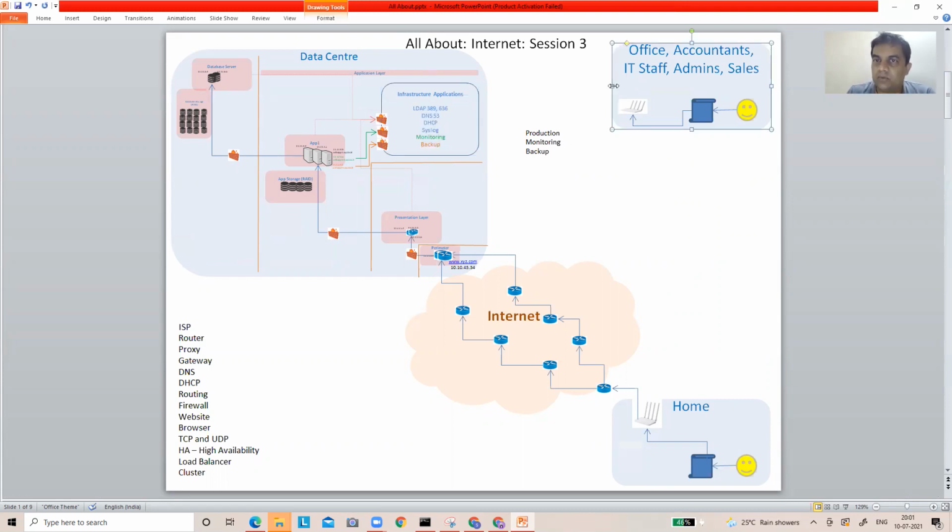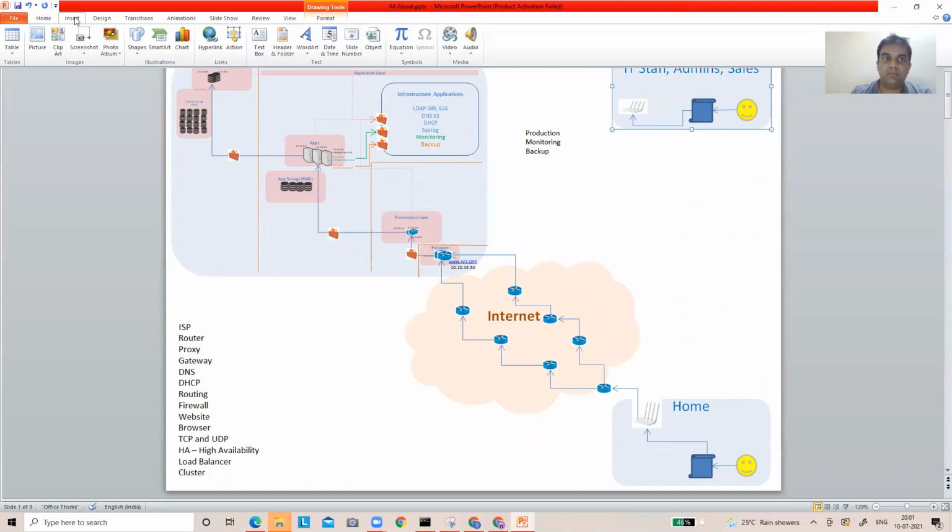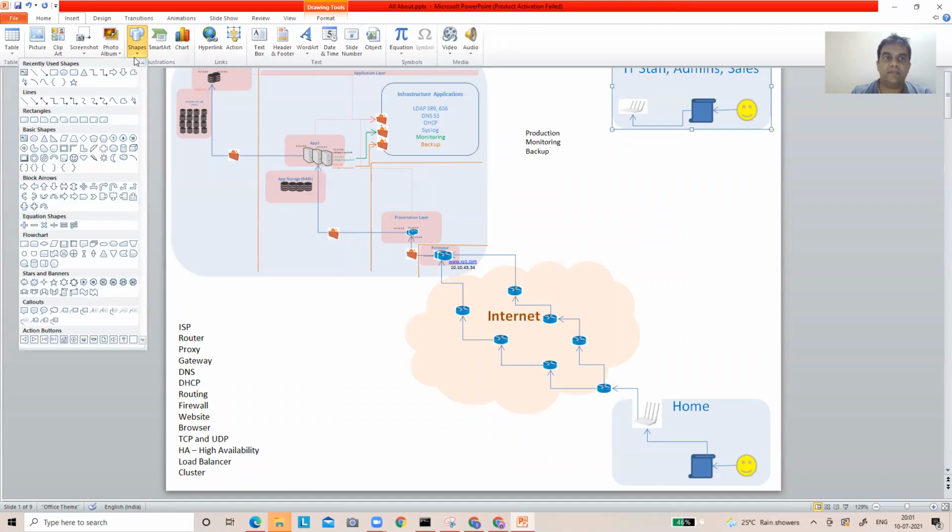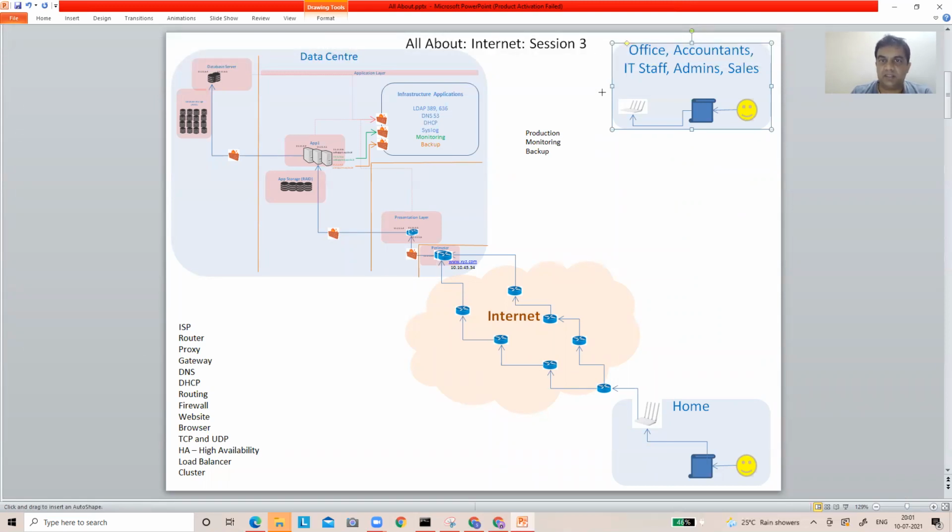Now coming back to our IT staff. This IT staff also connects to the data center. How do they connect? They have got a VPN tunnel. Now what is a VPN tunnel? If I say this, and I connect to this, and they connect in here.